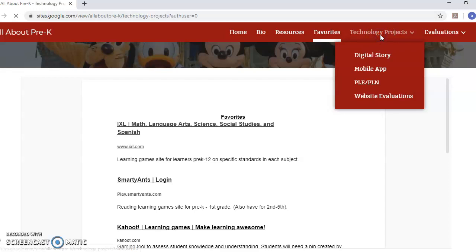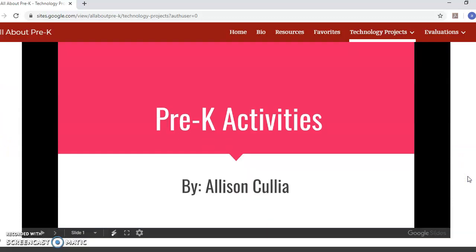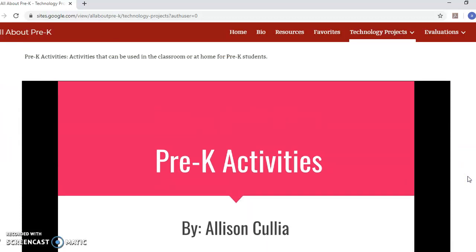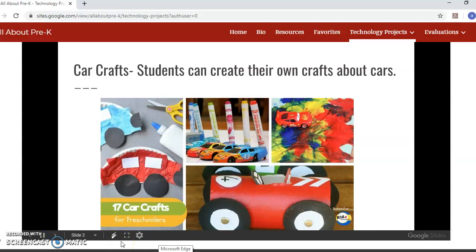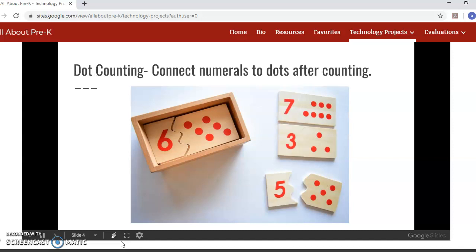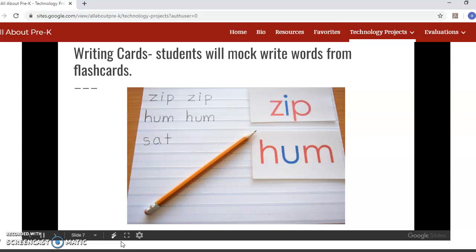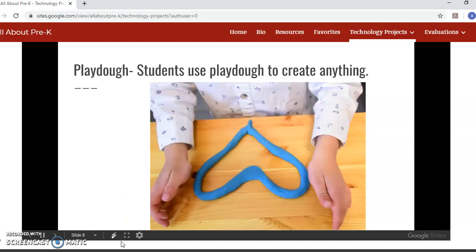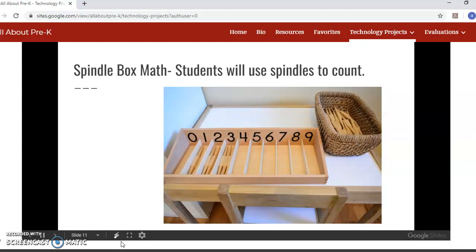Okay, we're going to go to technology projects. On this one, we just have some activities that we might use in the classroom. It's a PowerPoint, so you can play the PowerPoint. So we have pre-K activities. I have card crafts, Scrabble letters, dot counting, chalk, finger painting, writing cards, Play-Doh, puzzles, sandpaper, spindlebox math, and that's it.